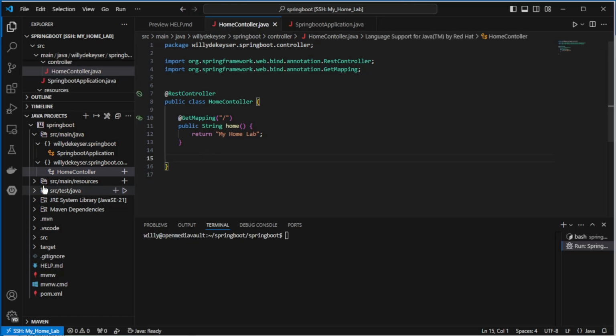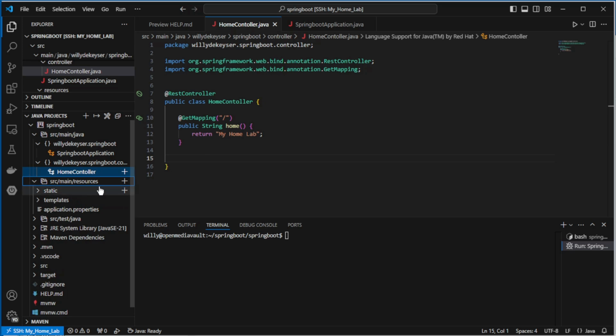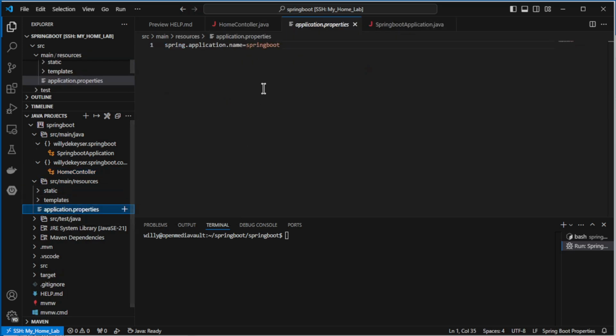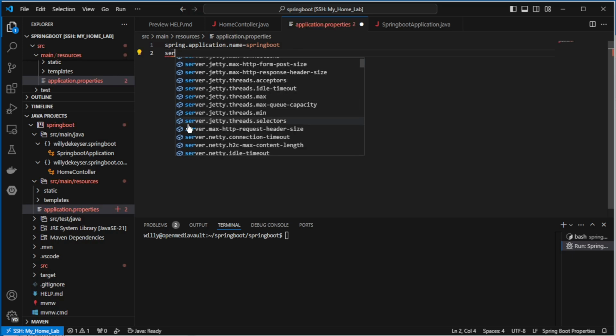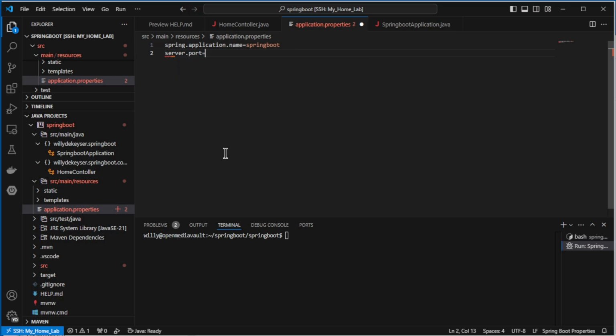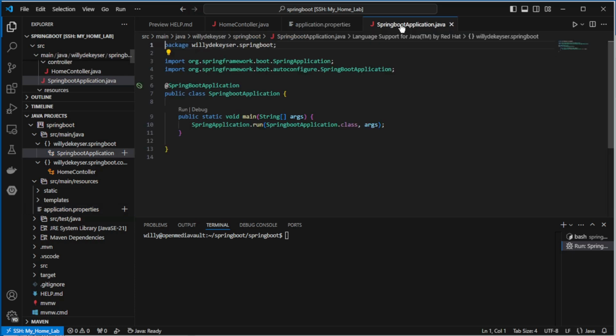The last step is to change the port. You go to Resources, Application Properties, change server port. Look, server port. Here, and we do 8111. Control S to save it. Now go to the main class and do run.